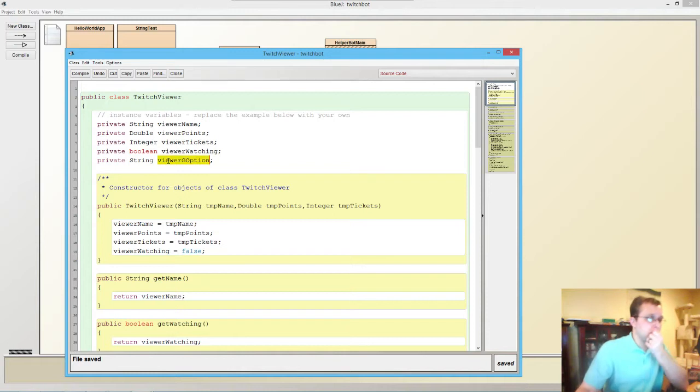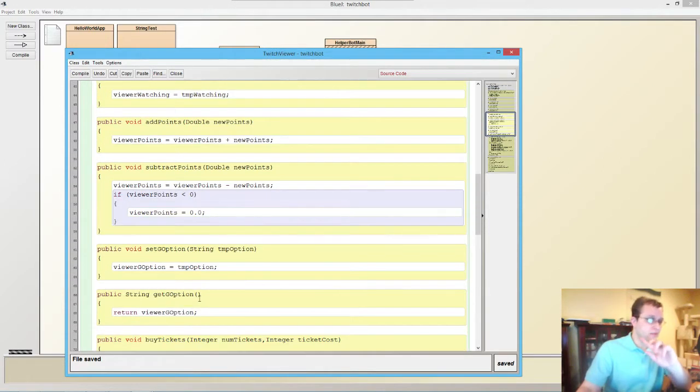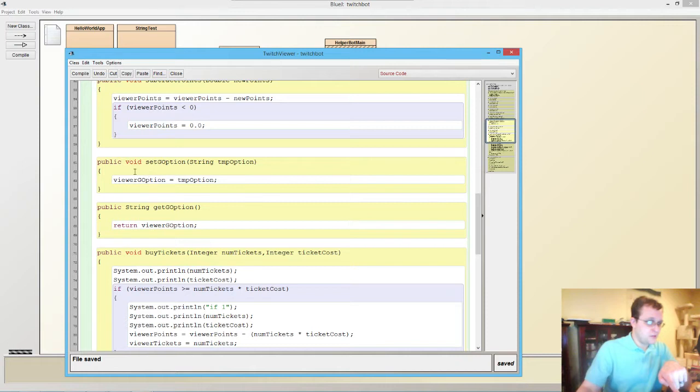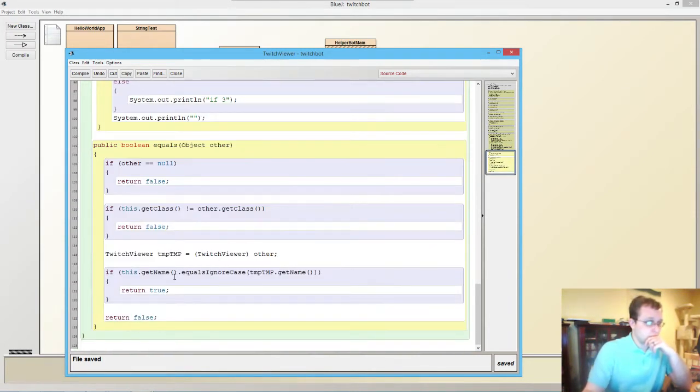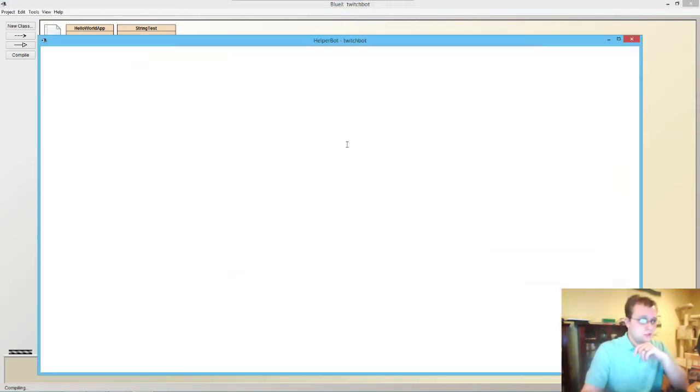All right. So here it's set. Anytime the user gets instantiated, they get a viewer G option. Here we have a set. So when the gamble is entered, the option that they set will get passed to their value. And then here's where you can get it, so that when you close the gamble, you can check to see who won. All right. Just going to run a compile on that.